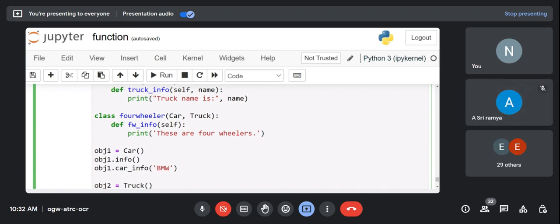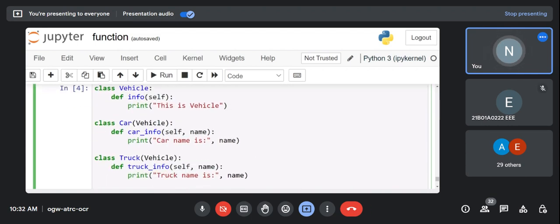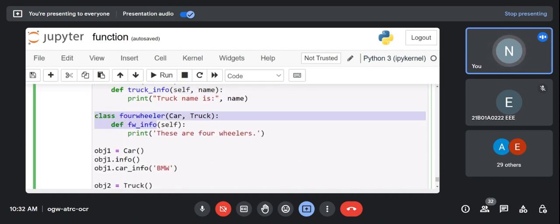Hybrid, sir. Okay, hybrid. Fine. This would be good. Hybrid, because the point is I am using hierarchical also, and I am using multiple also. So it's a combination, hierarchical plus multiple.